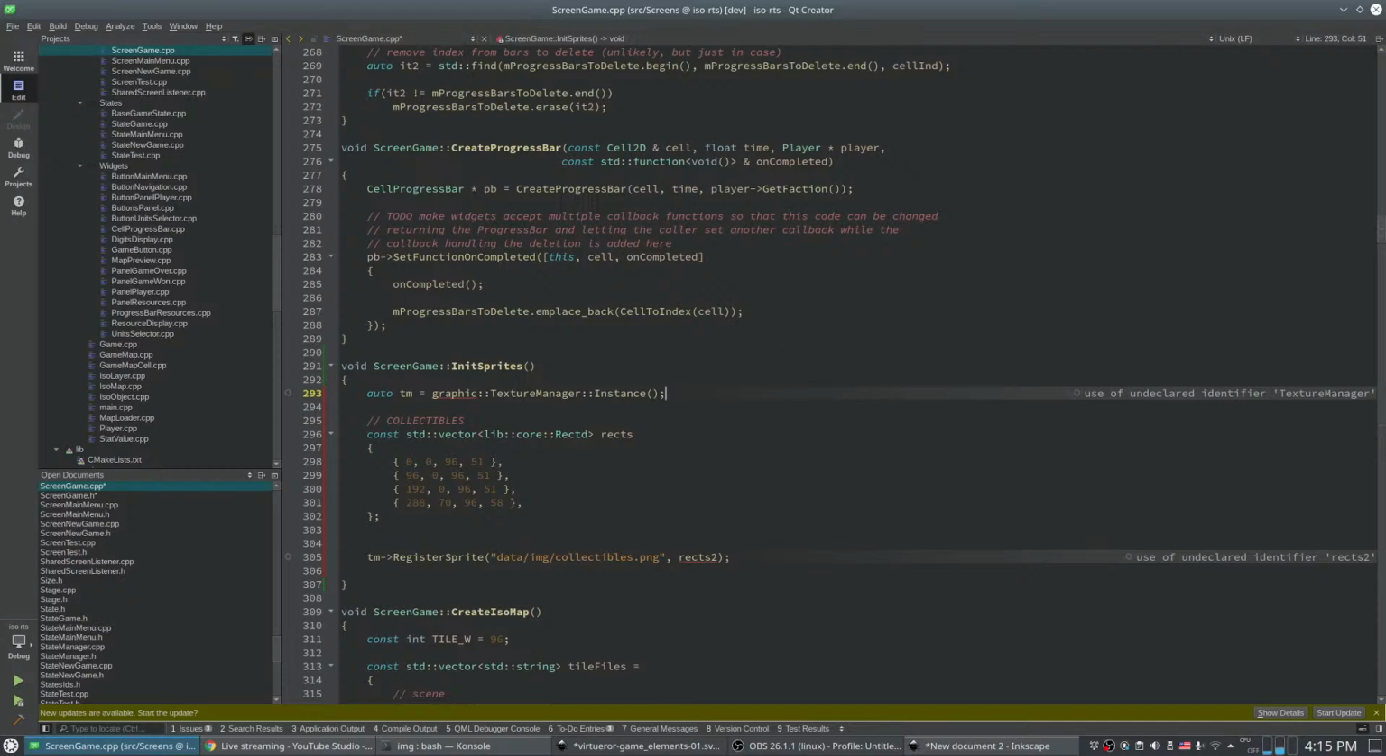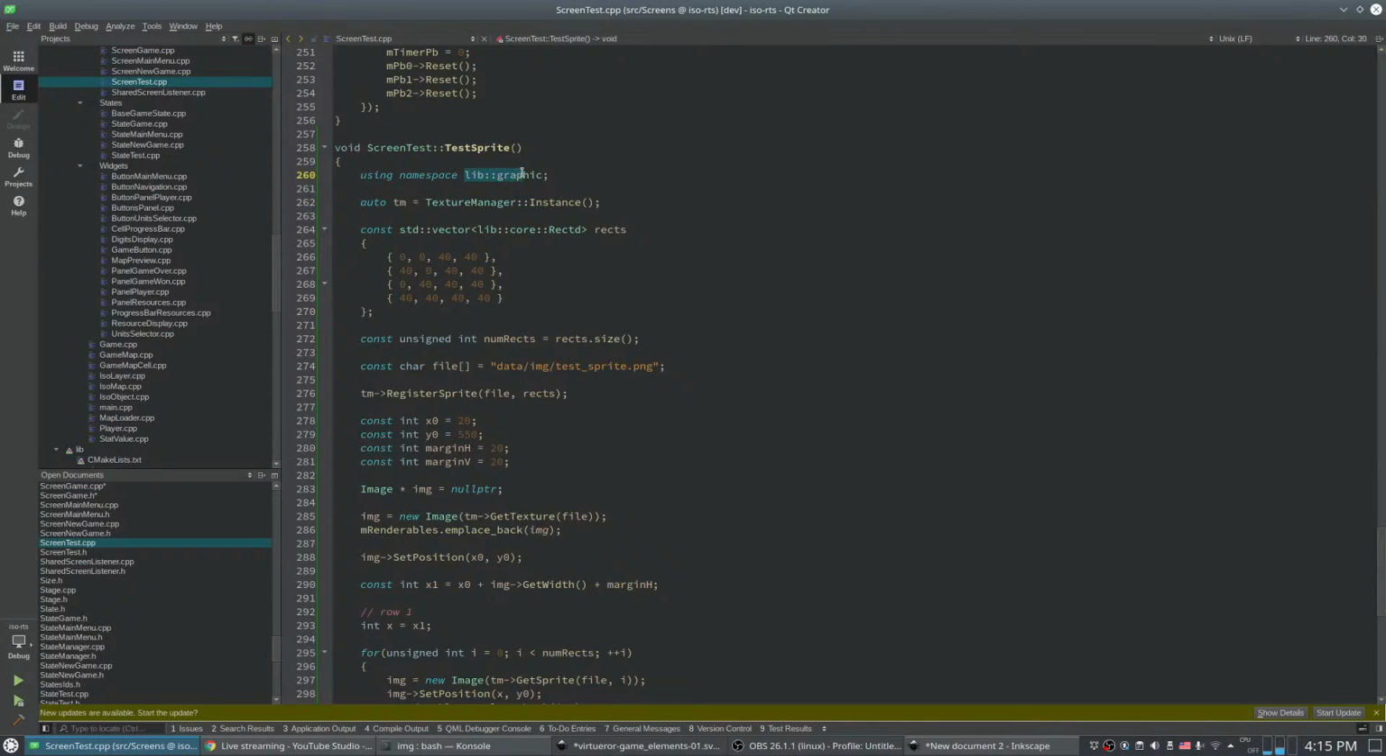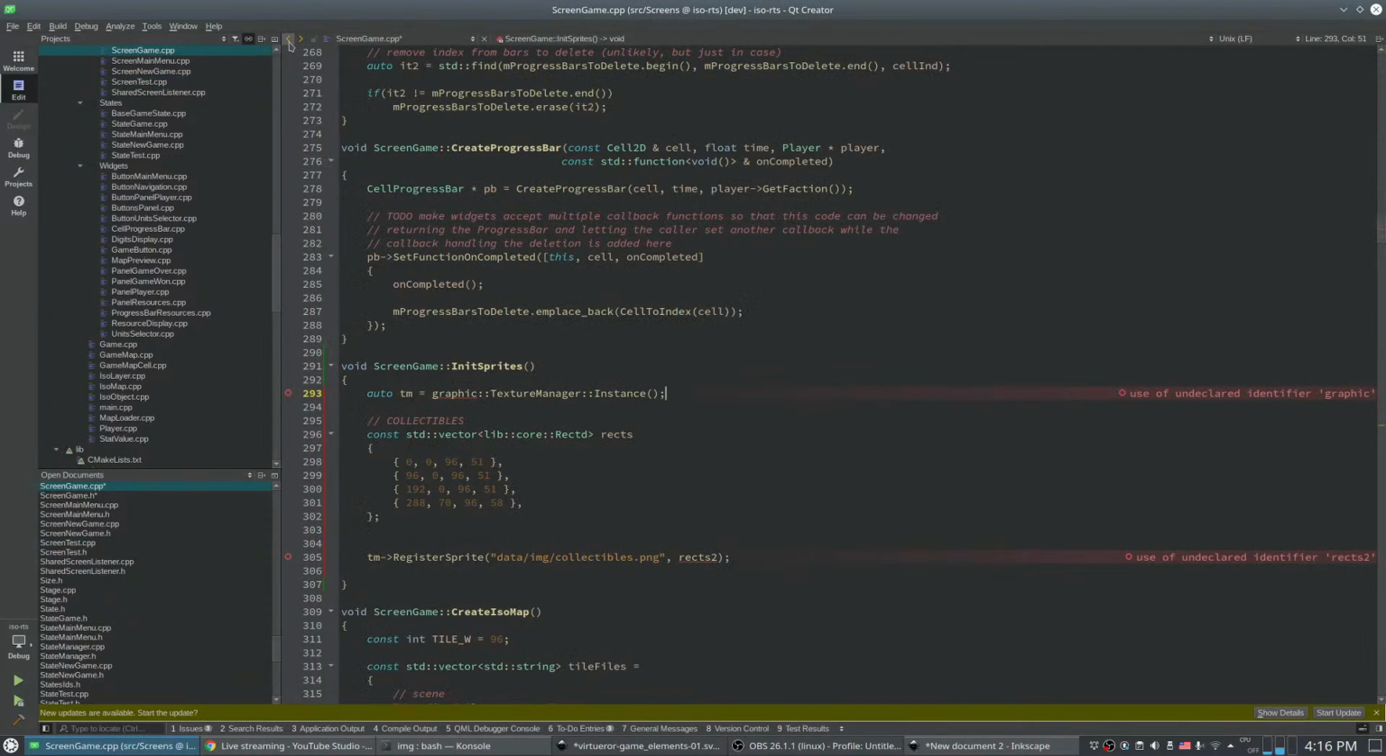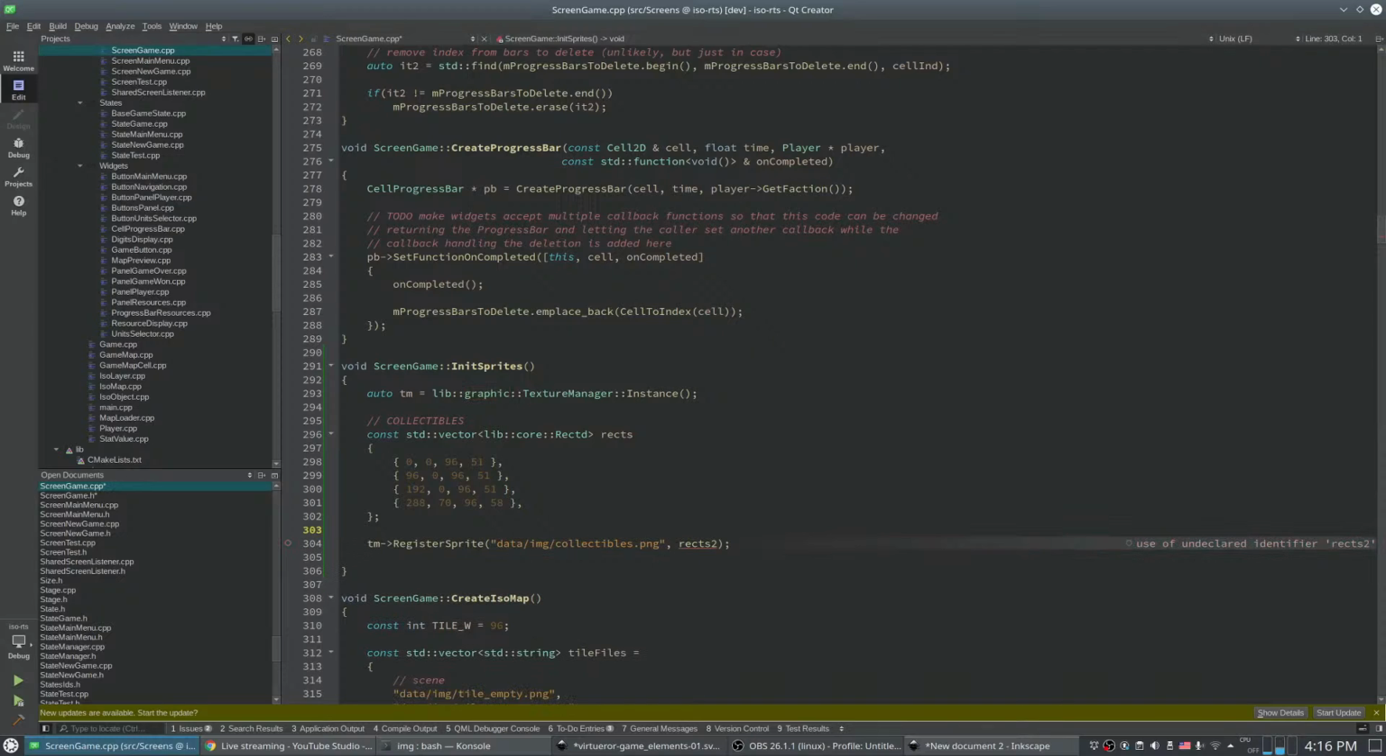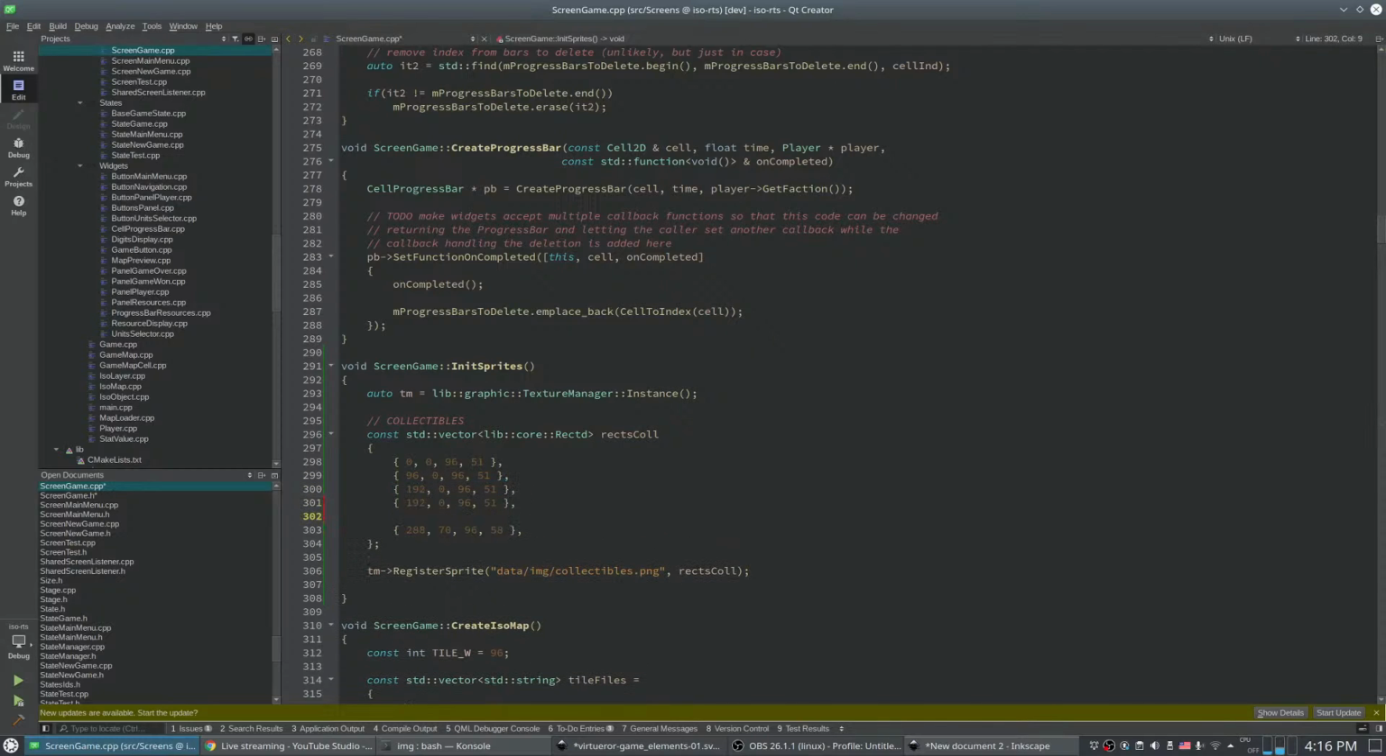Yeah, of course, you want graphic. No. Screen tests. Oh, leap graphic. Okay, yeah, fair enough. Okay. And then there's rect call, just to give it a unique name. Okay, so these are going to be the first 4 elements.